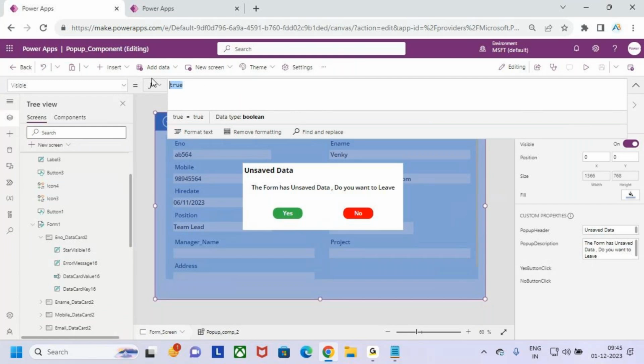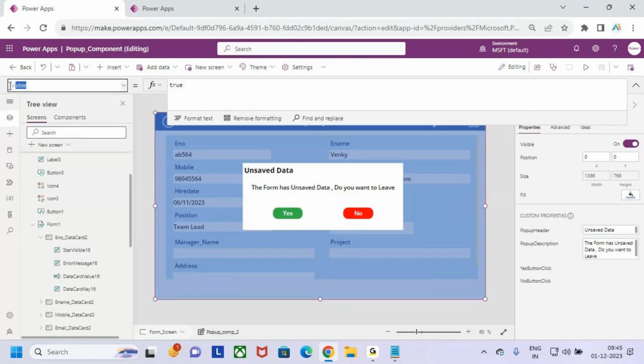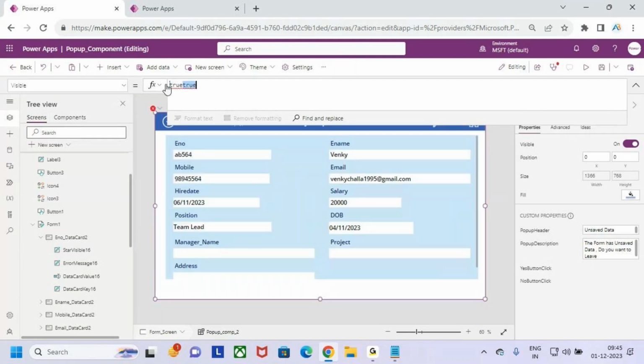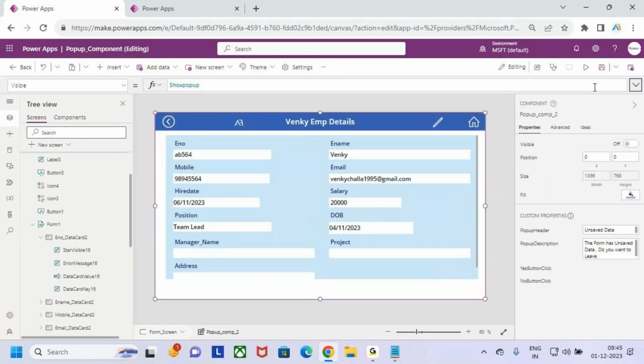Let me go and pass the variable name here also. Here it is another component, right? A separate component I'm using. So go to this visible property and let me pass the variable name. What's the variable name? Show pop-up. Now it will work.